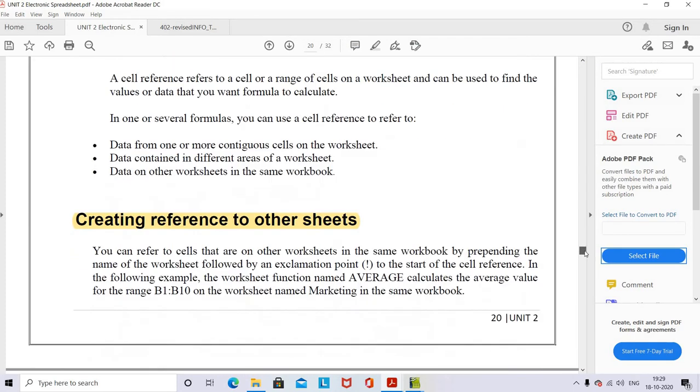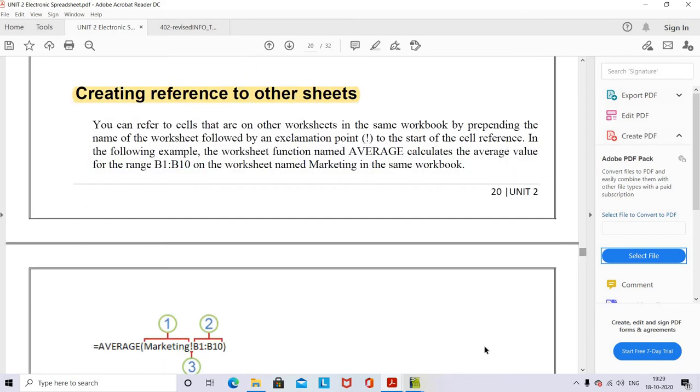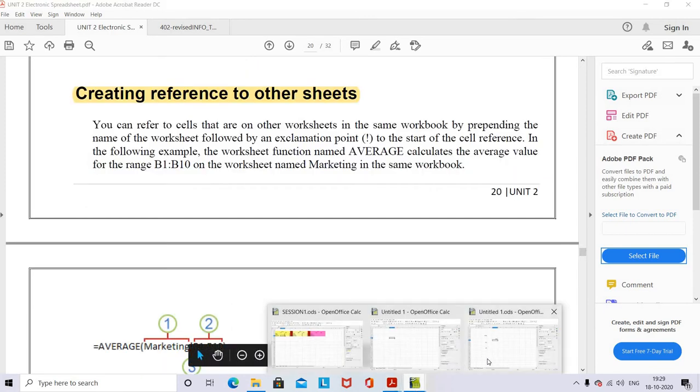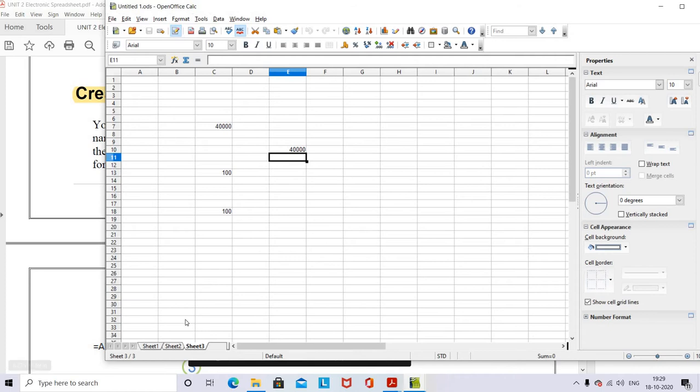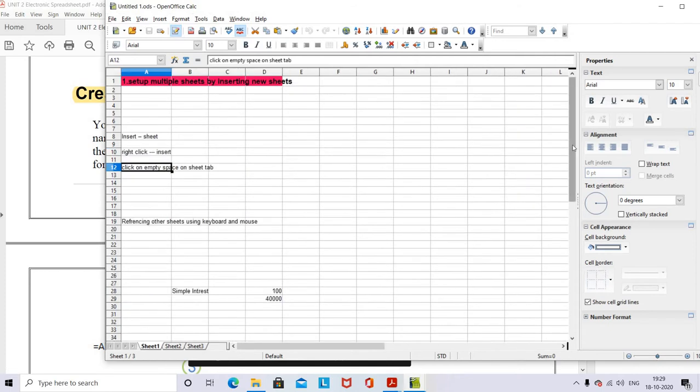Now we are coming to creating reference to other sheets. So again, I'm taking my normal base sheet, how to create references to other sheets using keyboard and mouse. I already told that this is my first workbook. I have 3 sheets in that. The first sheet, you already saw the contents.